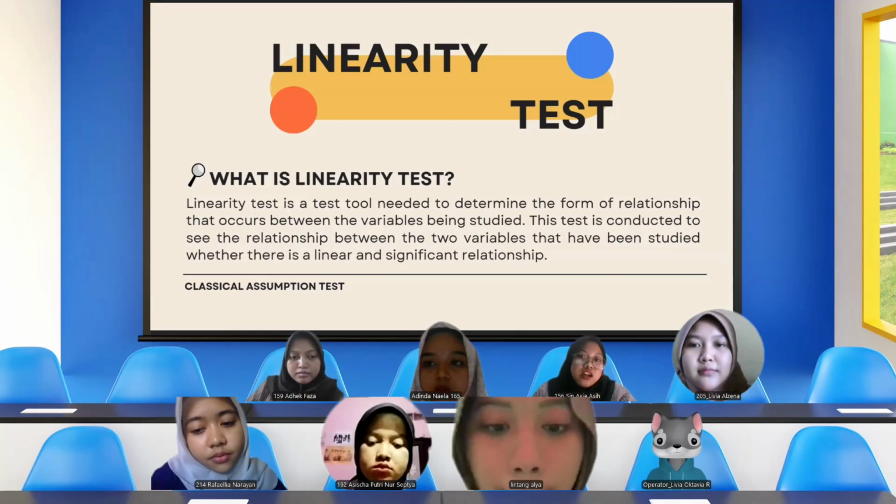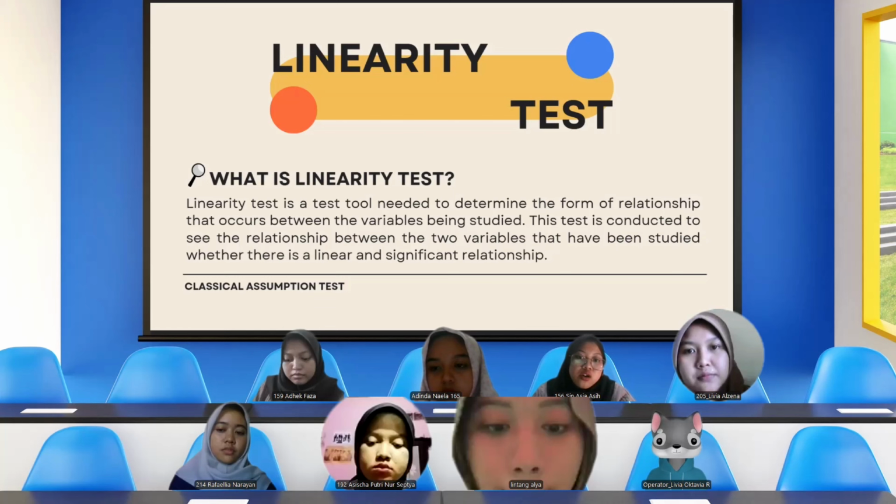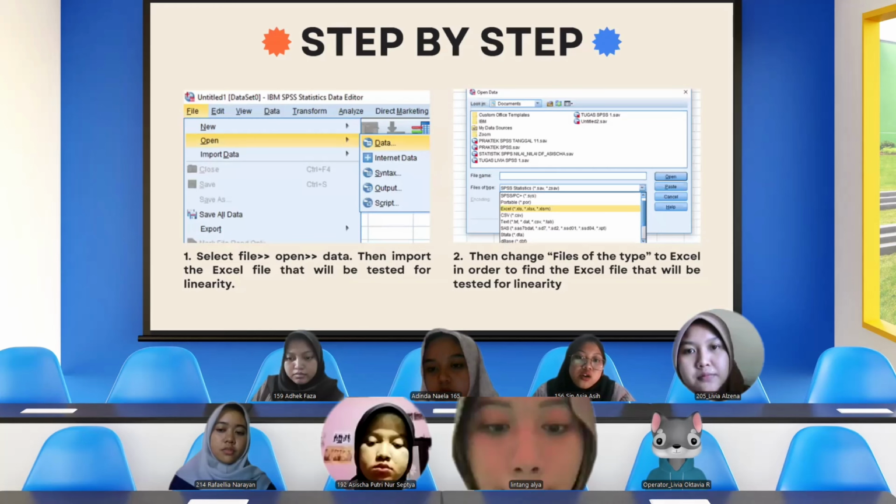Next is the linearity test. What is a linearity test? The linearity test is a test tool needed to determine the form of relationship that occurs between the variables being studied. This test is conducted to see the relationship between the two variables that have been studied, whether there is a linear or significant relationship. Next, I will explain step by step how to conduct a linearity test in the SPSS application.